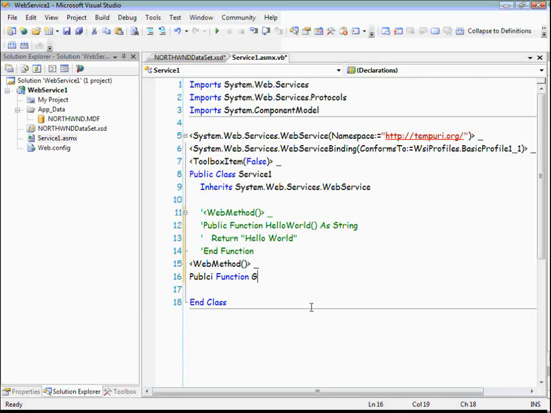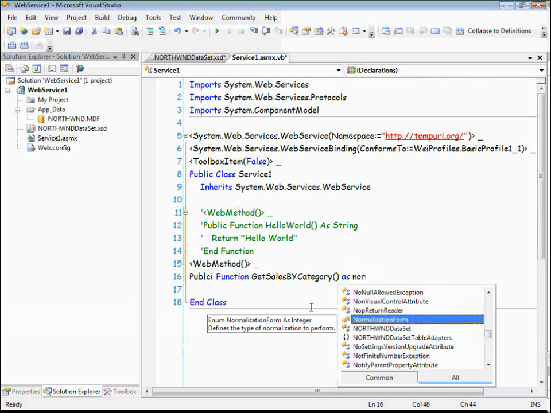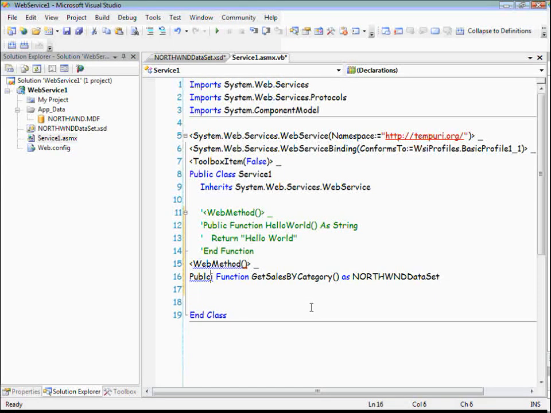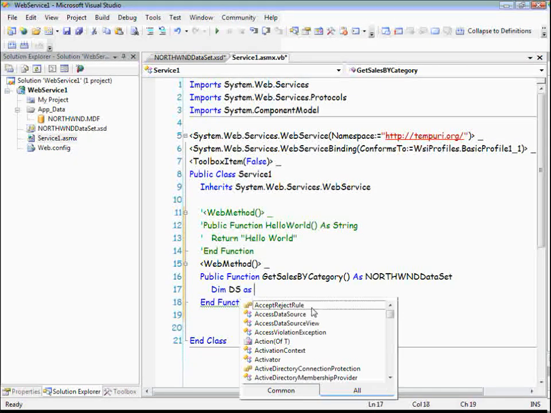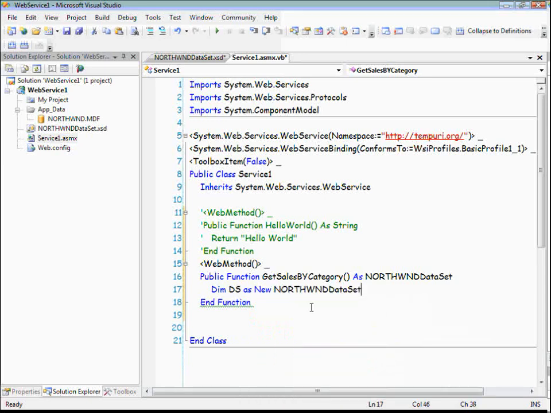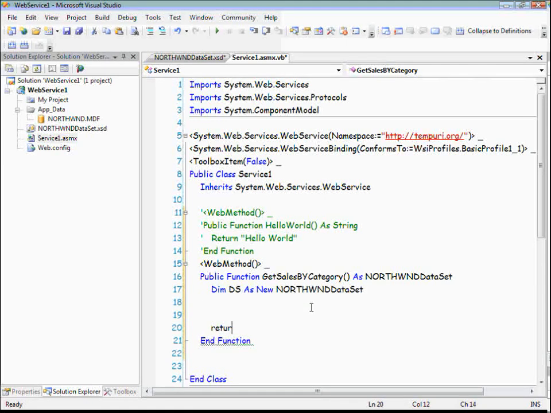And this one's going to be called public function get sales by category, and it's going to come back as the Northwind data set. Okay, so I don't type that great. Alright, now the first thing we're going to have to do is to dim a data set as a new Northwind. And I always want to return something, so I'm going to return that data set. This means if anything goes wrong, of course, I'll be returning an empty data set. But that's okay. If I'm returning a data set, it'll meet the contract that anybody calling it will be looking for the Northwind data set.